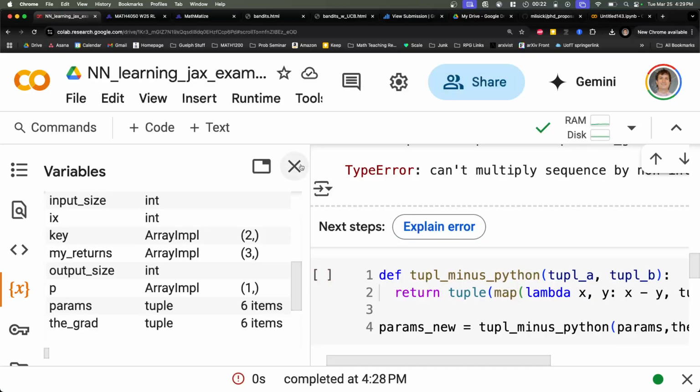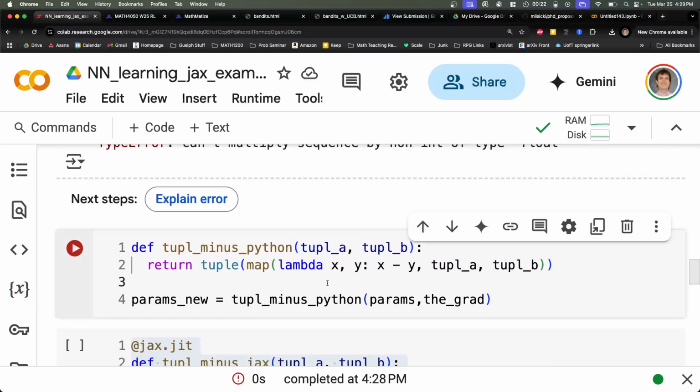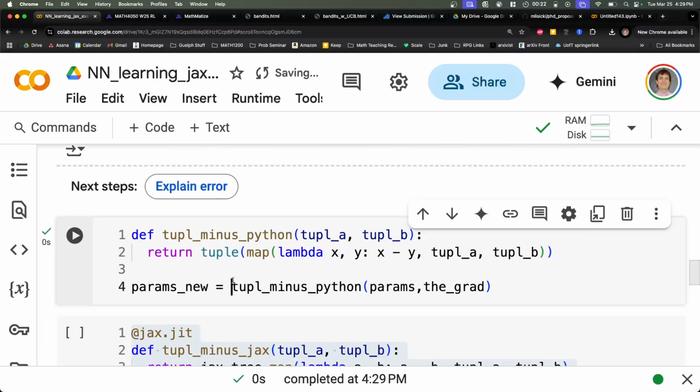Here is one way to do it in Python, which I call the tuple minus function. It does the function x minus y, and applies that to all the things from tuple A and all the things in tuple B as pairs, and then it does a map. The map says do it to all of them, and then turn it back into a tuple. So this will work. This was suggested to me by ChatGPT, but it's a pretty common thing.